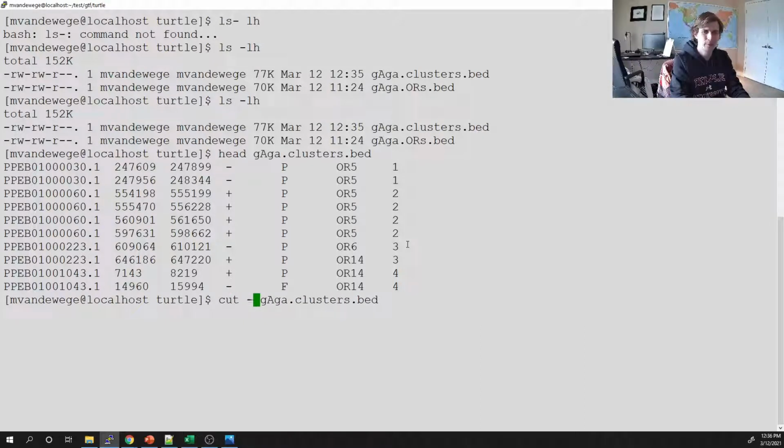But it's going to get a little bit bad. Cut dash F7 for the 7th column. And I'm just going to cluster it. No, not cluster, unique it. Unique. And I'll even do a unique -C.